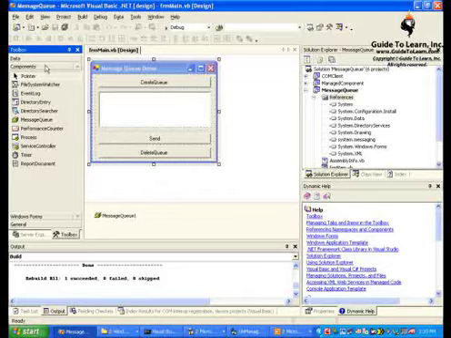I'm going to talk about components, like message queuing, performance counters, and so forth. But not all of them, though, because we don't have time. So as you see, I've already dragged and dropped a message queue on my form, and that automatically adds adequate references.